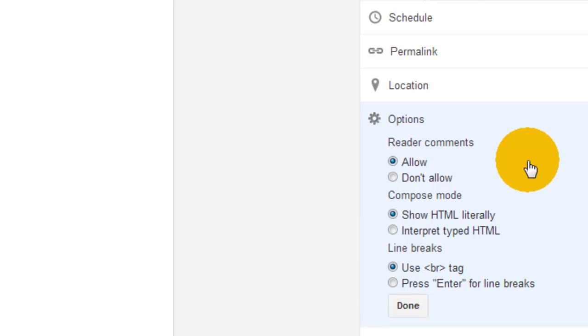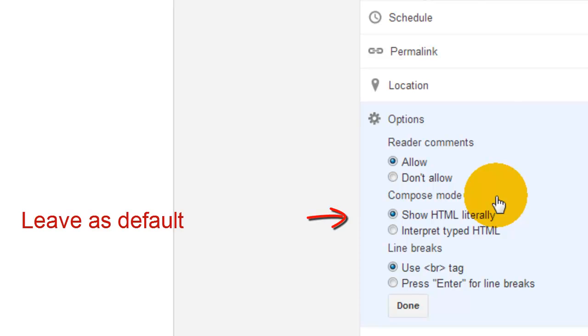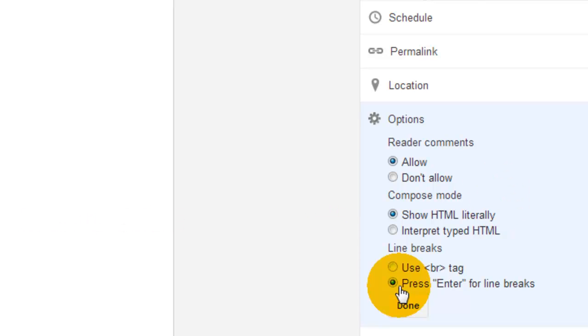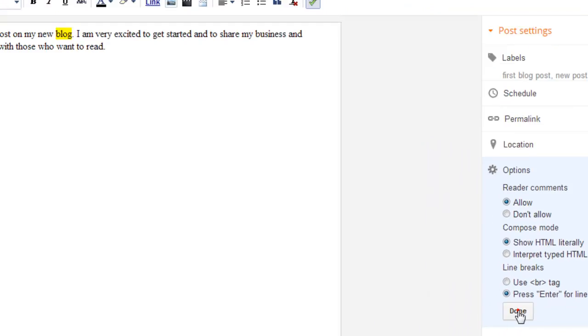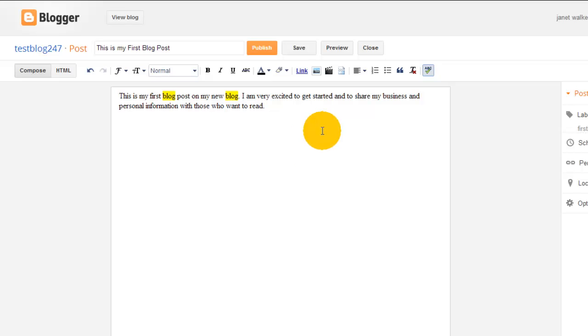Now we've got options. If you want readers to comment, so if you want people to come to your blog and read your information and leave a comment, you will click allow. If you don't want them to be able to do that, you would click don't allow. Just leave the next one as default, which is show HTML literally. And line breaks: press enter for line breaks. That's a lot easier than having to put the code in if you're not too sure with the code. And after you've done that, you can press OK, and then we're all done.